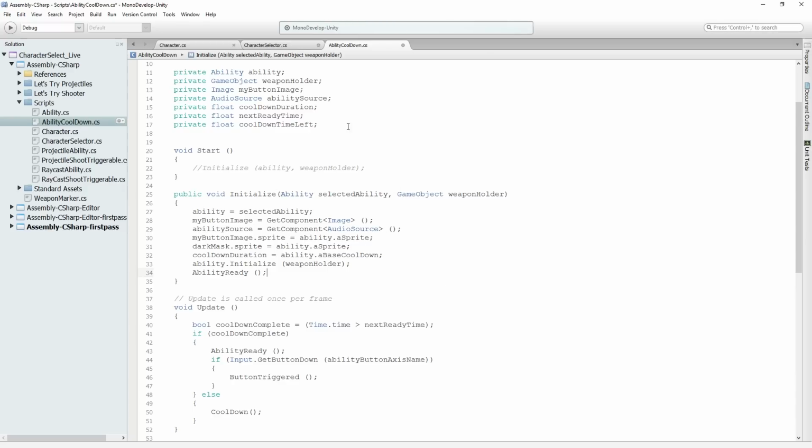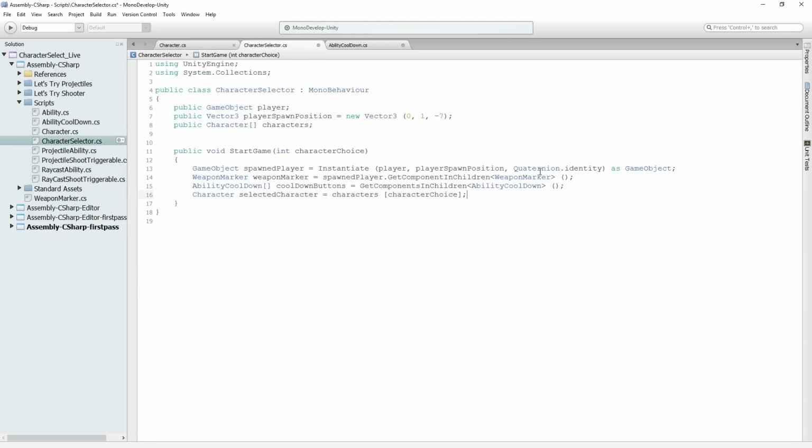Okay, so back in character selector, we're going to write the code that's going to call this function on each of these components. So we are going to do this using a for loop. We're going to create a new for loop that starts at 0, and it's going to loop through from 0 to cooldown buttons.length, right? So however many buttons are found at this stage, we're going to get a component reference to all of them. However many there are, that is going to become cooldown buttons.length. So in this case, it's going to be 0 and 1, right?